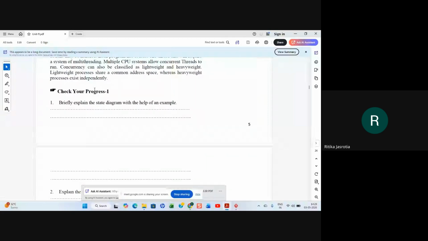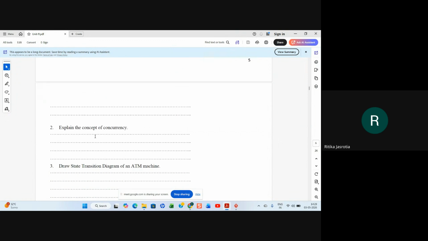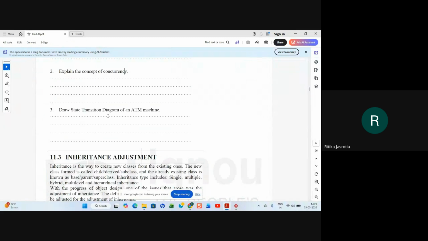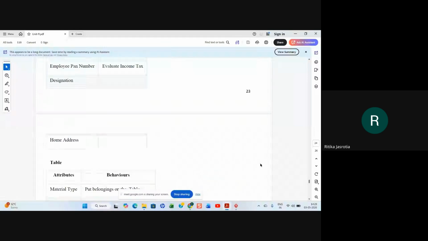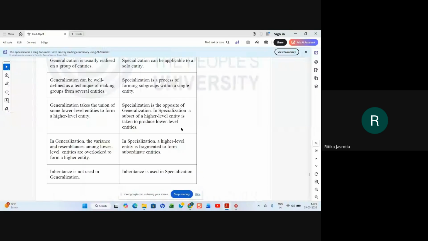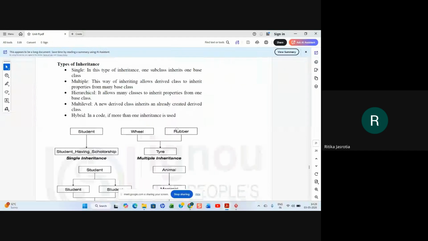Again, they have asked you a check progress question. Briefly explain the state diagram with the help of an example. Explain the concept of concurrency. Draw the state transition diagram of an ATM. So if you see at the end of the chapter, the answers to these questions will be there. I'm just going through the check progress.